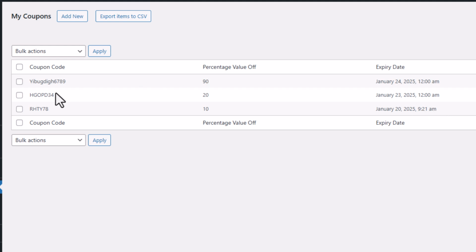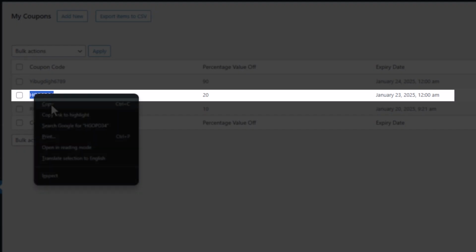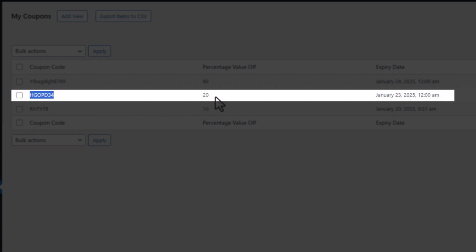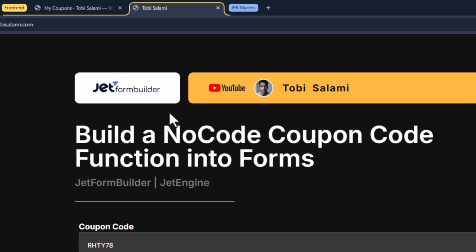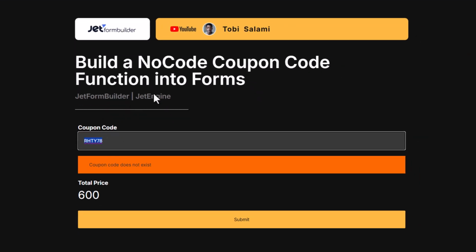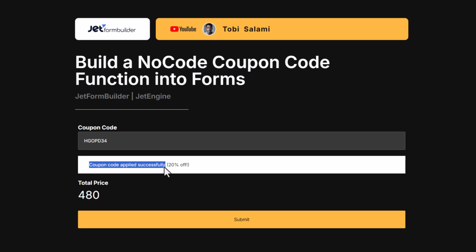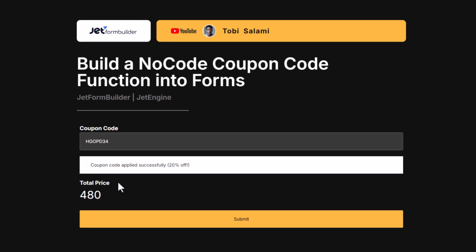Let's say we want to change that to this coupon here, which is in the future, of course, and it's going to give me the value 20% off, as you can see here. I'm going to come to the front end here and just paste that coupon code inside of there. As you can see now, that coupon code has been applied successfully. No page reload, nothing of such nature. You can see it takes 20% off and reduces that price from 600 to 480.